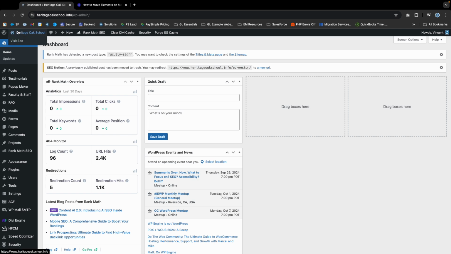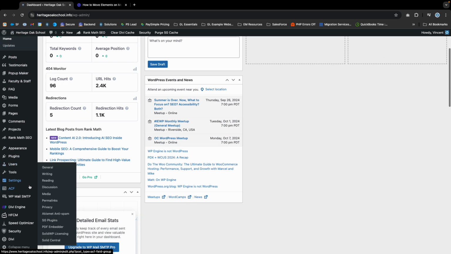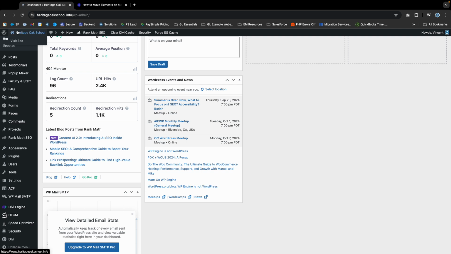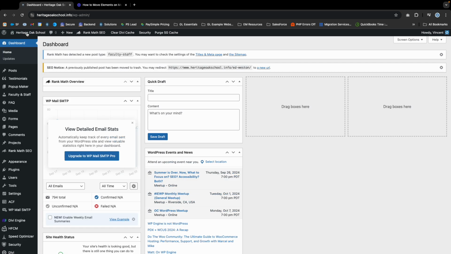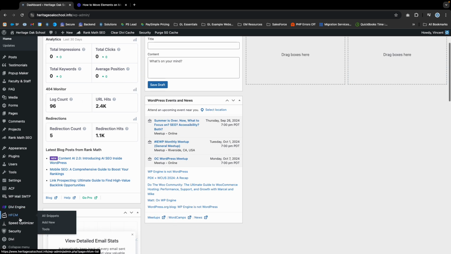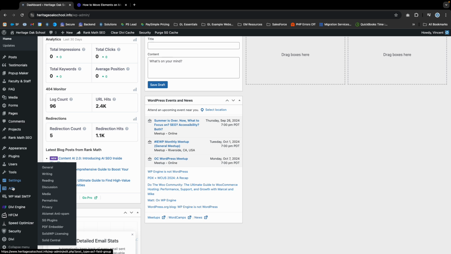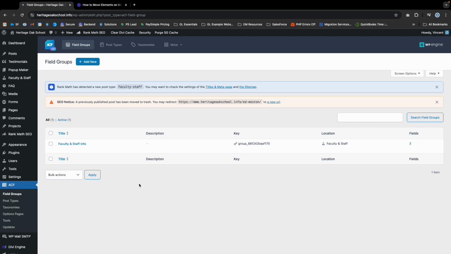And for that, we're going to go to the dashboard of the website. And as you know, if you're on the website and you're logged in, you can always click on the name of the school to get to the dashboard. Next place we're going to go is ACF. It's on the sidebar. It should be showing up under settings. And so we're going to click on that.